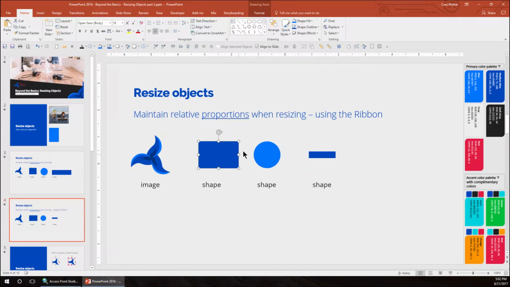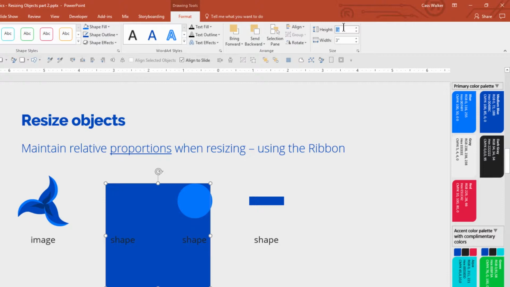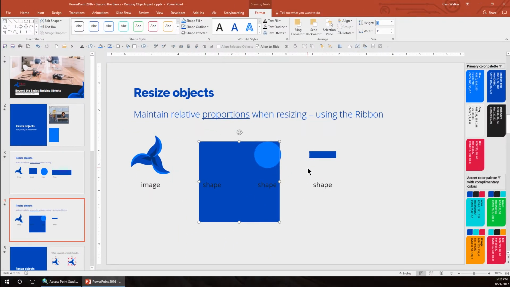You can also maintain the proportions using the ribbon to set the height and width to equal values, for example, setting a square to be 3 by 3 instead of 1 by 1. However, when a shape doesn't have equal dimensions to begin with, that would involve math. I like math, but using Shift can be easier and faster.